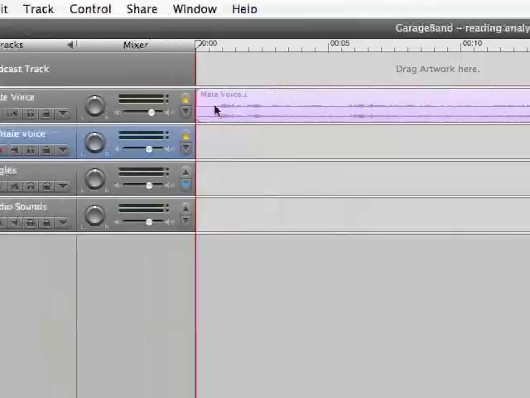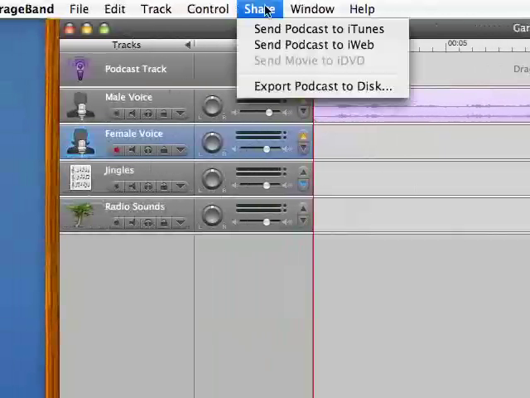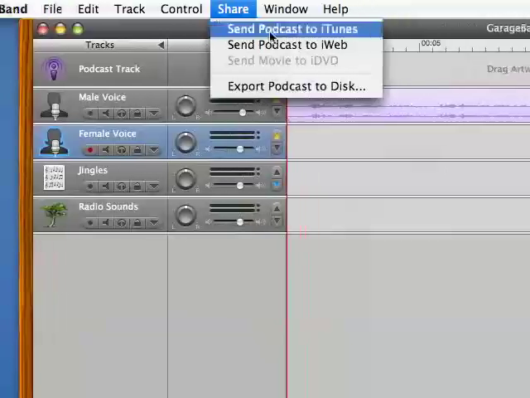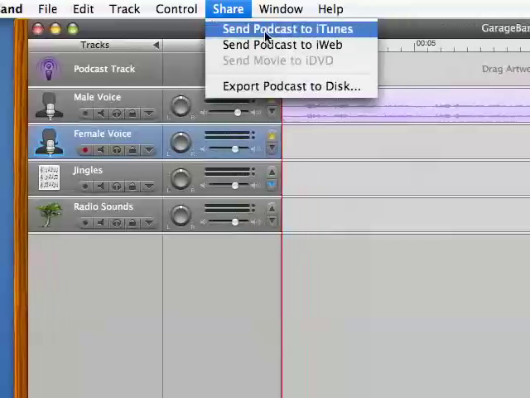So what I need to do is come up here and click on Share. And usually what I would want to do is click on Send Podcast to iTunes. And if I did that, it would immediately start to compress the file. It takes a while to happen, depending on how much processing speed and memory and so forth you have and how long the file is, obviously. But eventually it will compress the file, and then you open up iTunes and you would be able to find it in your iTunes library.